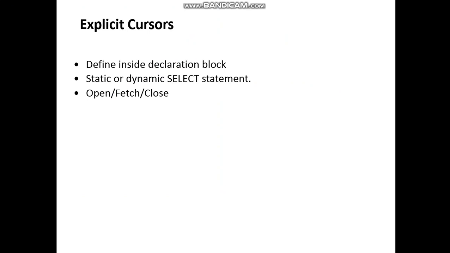These explicit cursors are defined inside the declaration block. If I define any cursor, say cur is select star from any table, that will be inside the declaration block. These explicit cursors can be static or dynamic, based on a static or dynamic select statement, but in this tutorial we will see only the static select statement.